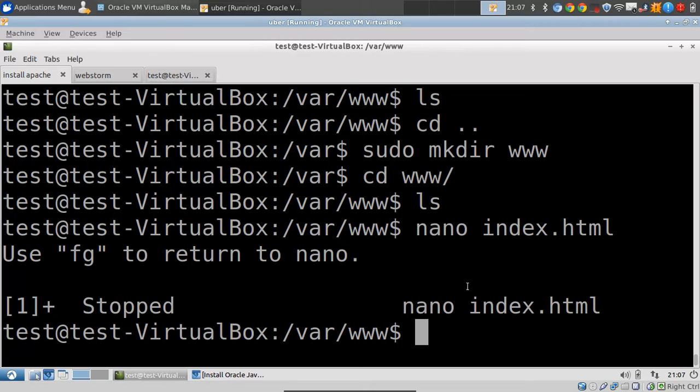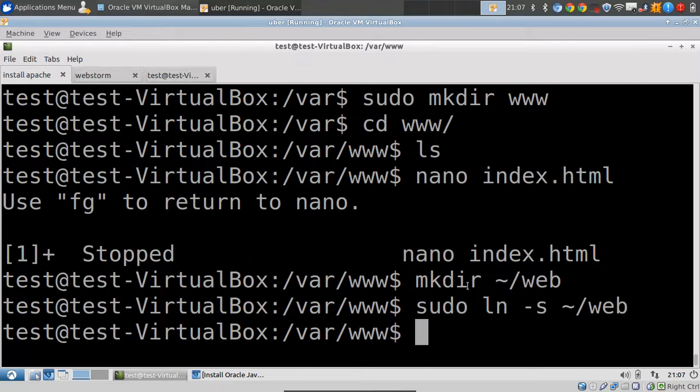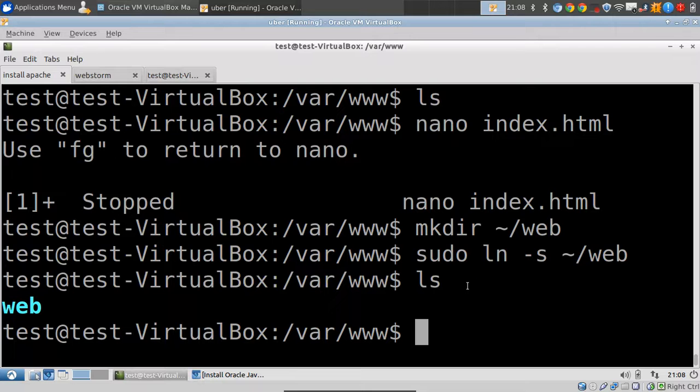So to get around that, what we're going to do is we're going to make a directory in our home folder, which we get to by the tilde key, which is in the top left of the keyboard right under escape. And then we're going to make a folder called web. Then we're going to go sudo ln -s and link to the web folder. So now we have this web folder here.